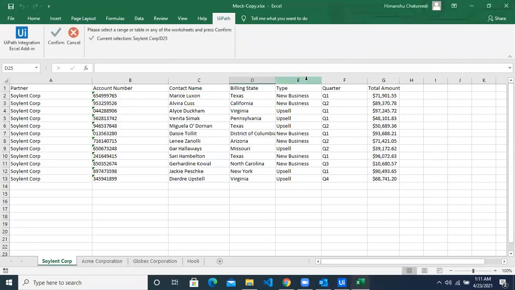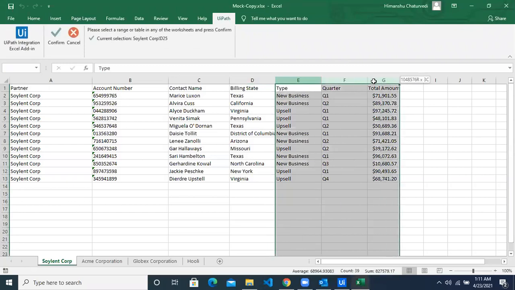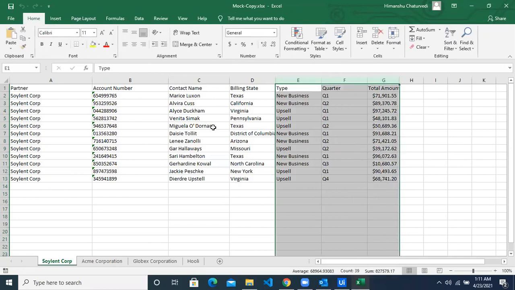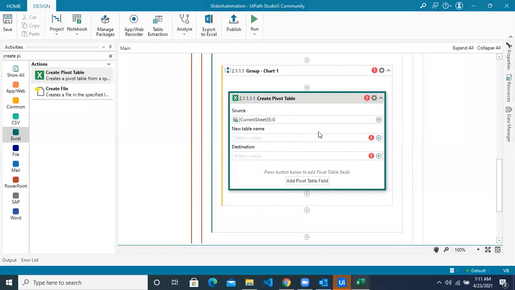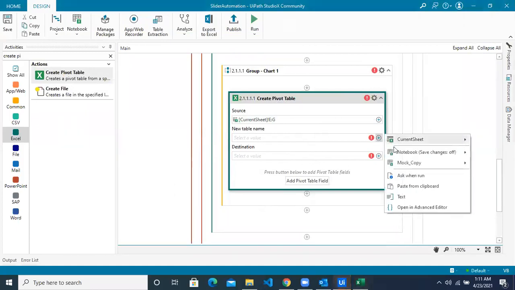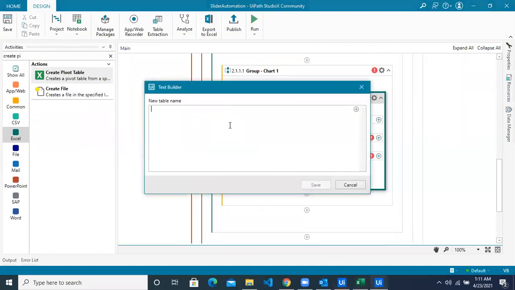So your pivot table is from E to G. This is your source of the pivot table. Click on the confirm button. How I have selected it is just left mouse click and drag your mouse till G. Click on the confirm button, you're done. Your new table name, what should your table name be? Click on the text and you can say the first is the quarter pivot table.